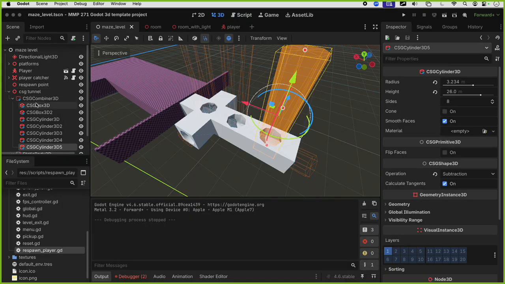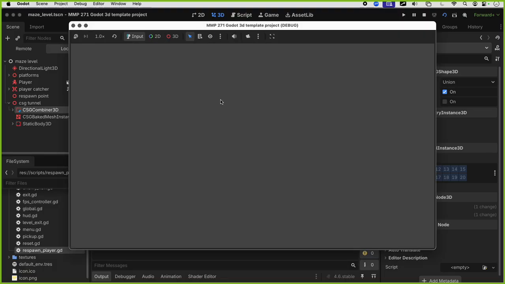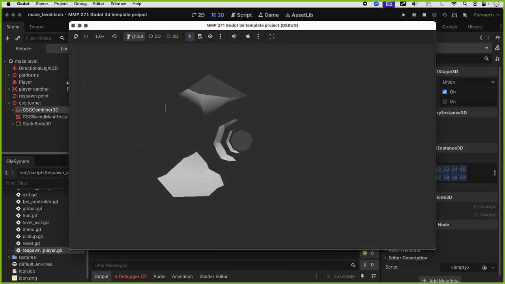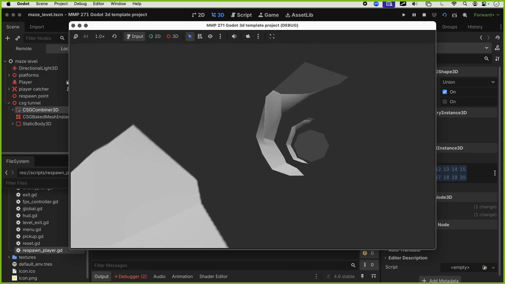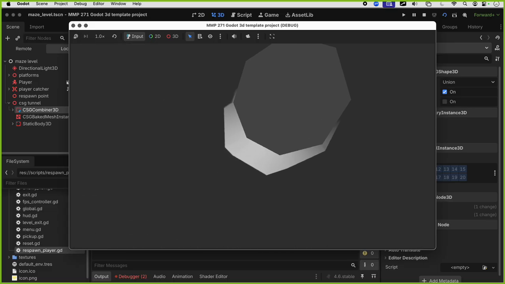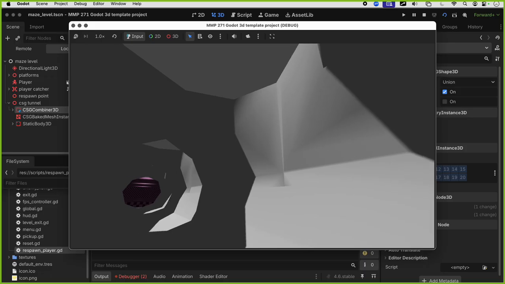So now I'll rebake. I'll click on my CSG combiner again, go to CSG and bake mesh instance. And now I can turn off the CSG to save my performance. And now we've just got a regular mesh with some cool holes and some cool little tunnels. And now I can do some more cool geometries. Okay.